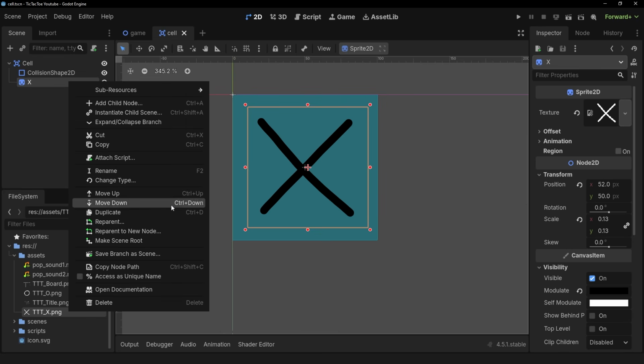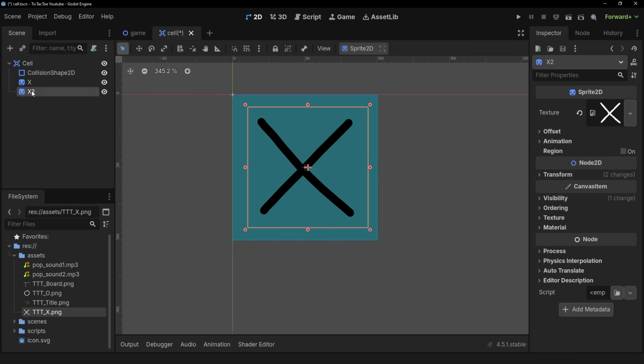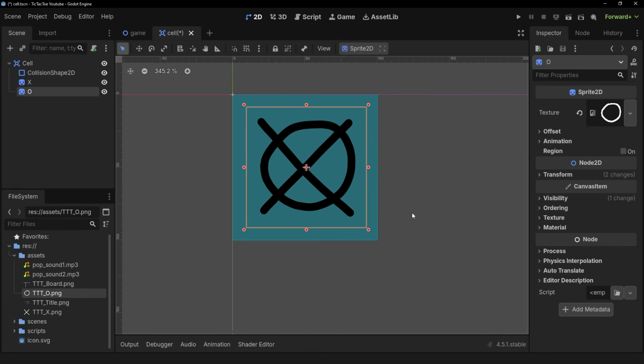We'll go ahead and duplicate X. So let's just right click on it, click on duplicate, and we'll call this new one O. And we'll change the texture to be TicTacToe.png, just like that. For this, I'm going to move it a little bit to the left to center it a little bit better, just like that. So that is the node setup that we need to do for the cell.